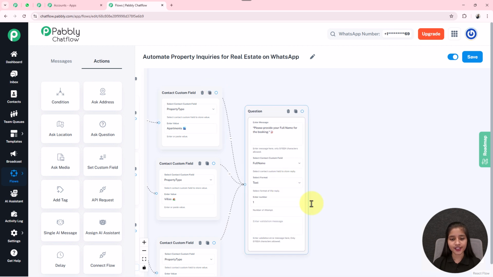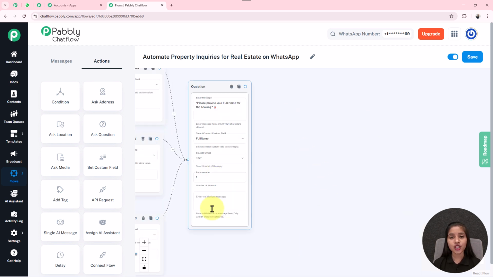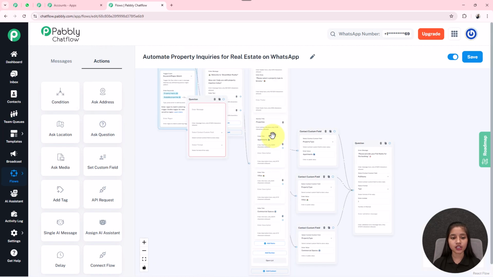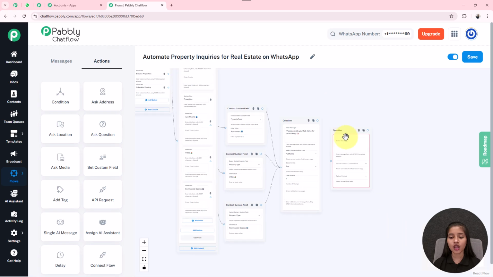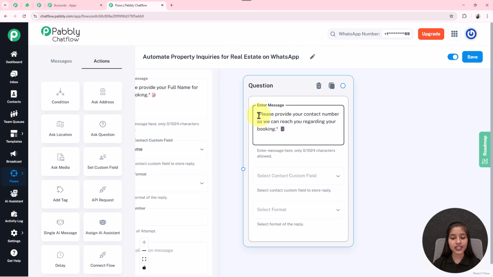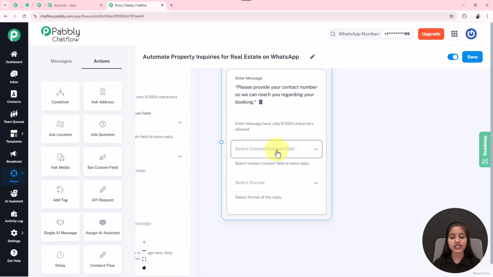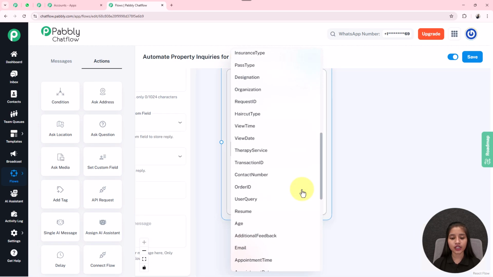Here it is connected. Now in the next, I want my user to share their contact number. For that, I am again taking one ask a question button, drag this question box here and writing a question as please provide your contact number so we can reach you regarding your bookings. For that, I am selecting the contact custom field as contact number.